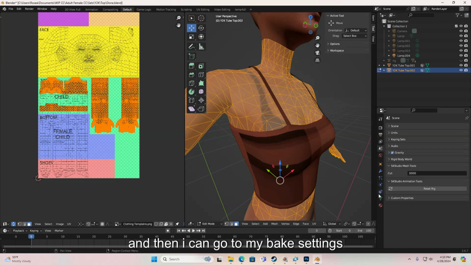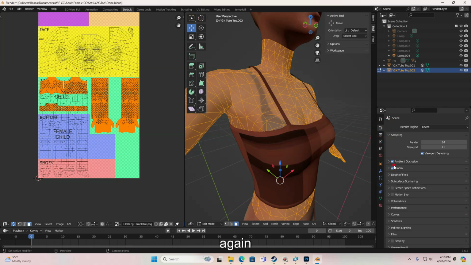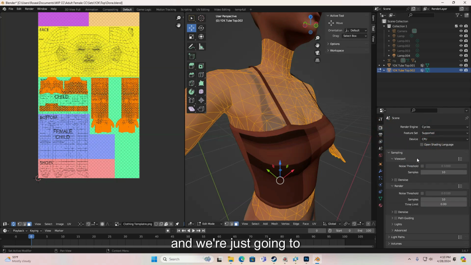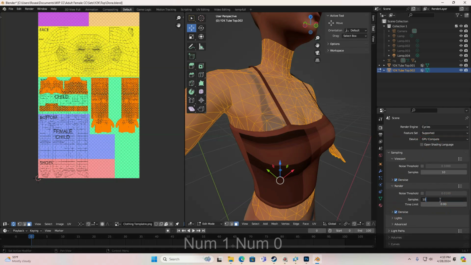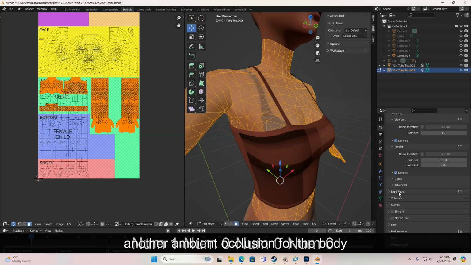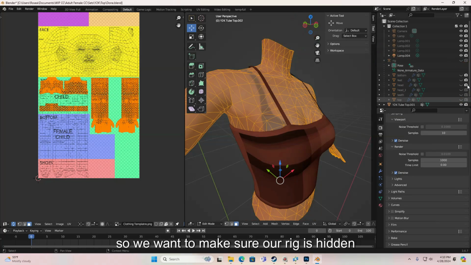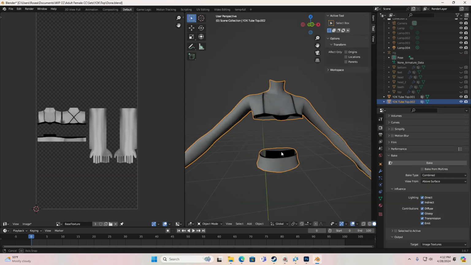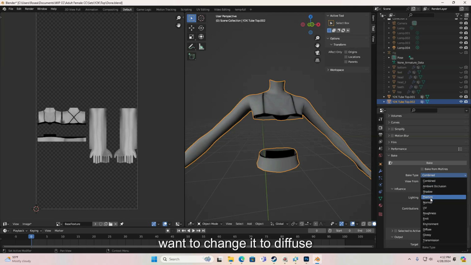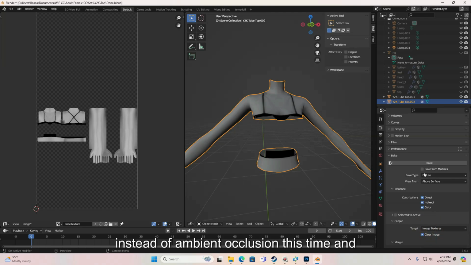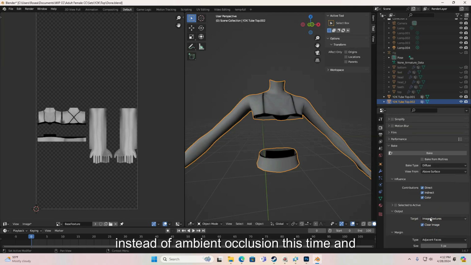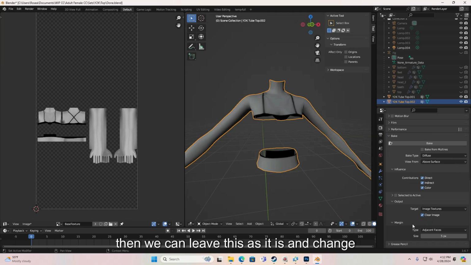And then I can go to my bake settings again. And we're just going to generate another ambient occlusion for the body. So we want to make sure our rig is hidden. So once you're under your bake settings, you want to change it to diffuse instead of ambient occlusion this time. And then we can leave this as it is and change the margin to 5 again and hit bake.